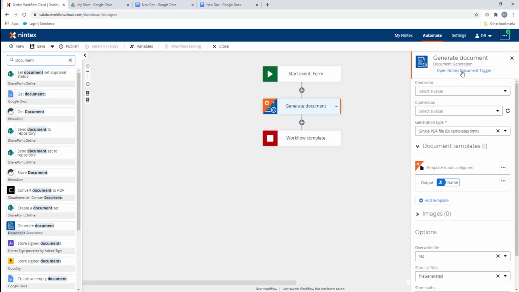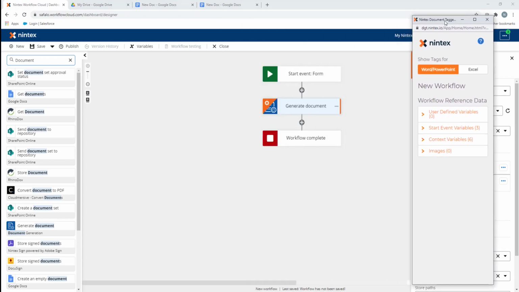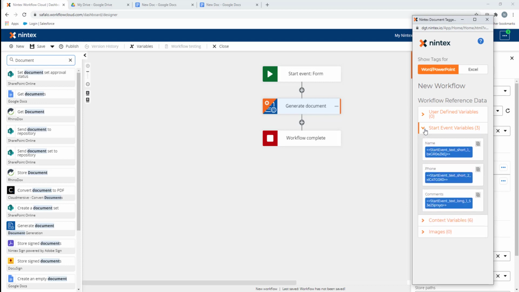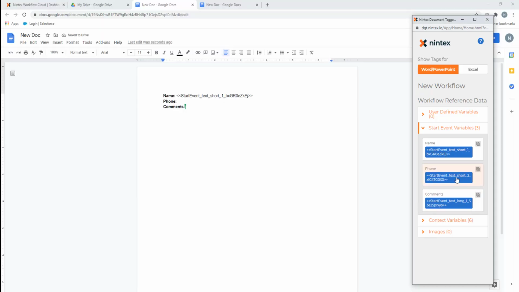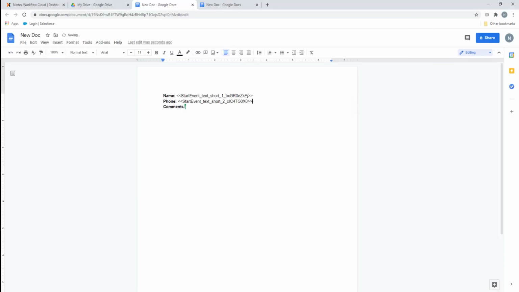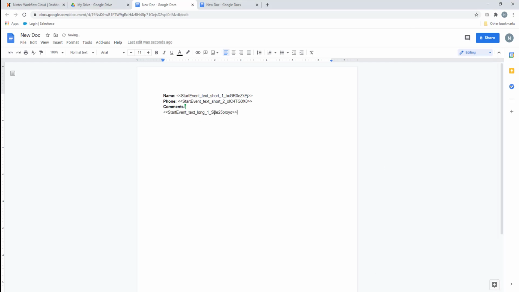With the generate document action, we're going to have our document tagger, where we're going to be able to reference and update that Google Doc and include the tags that we have. So I want to include a tag for the name, the phone, and the comments. I'm going to copy that tag, paste it here. I'm going to grab the next tag, paste it there, and then we'll grab the final tag, comments, and paste it at the bottom. This document will automatically be saved, so we shouldn't have to do anything else with this doc. So I'm going to close out of those for right now.